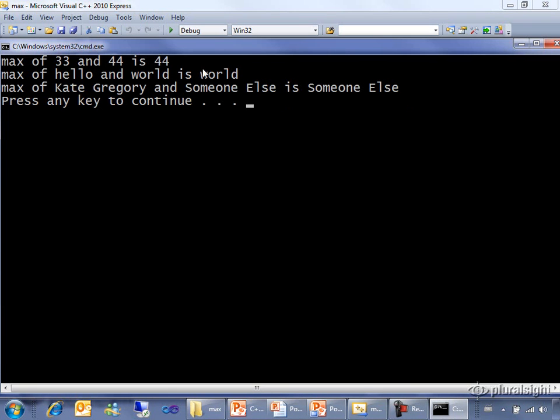You can see that the max of 33 and 44 is 44. That fits what we know about numbers. That the max of hello and world is world. If you think about sorting, W coming after H in the alphabet, okay, that makes sense. And the max of Kate Gregory and someone else is someone else.